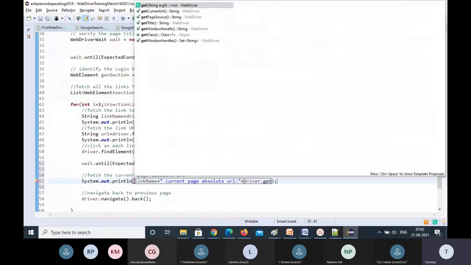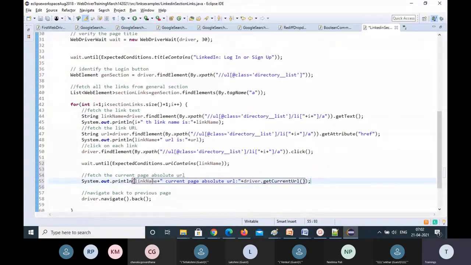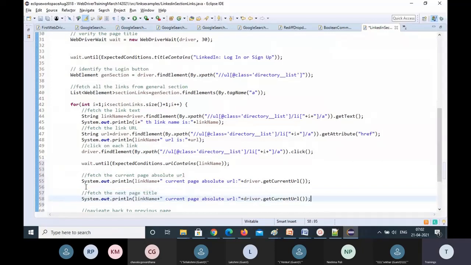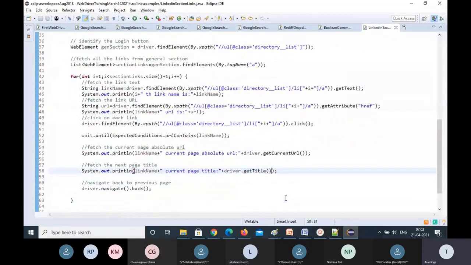Dot get current URL. You can even fetch the title of the page. I'm going to fetch the title of that page, the next page title. Every time the page title will change, right? Link name, current page title. How can you fetch the current page title? Get title method. So you have to use the get title method.